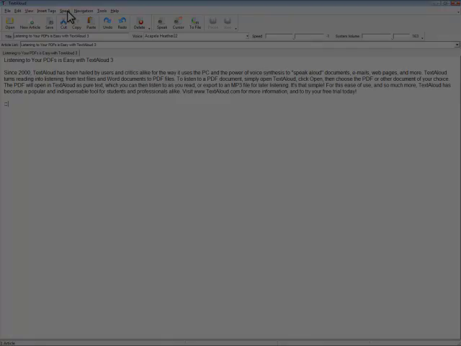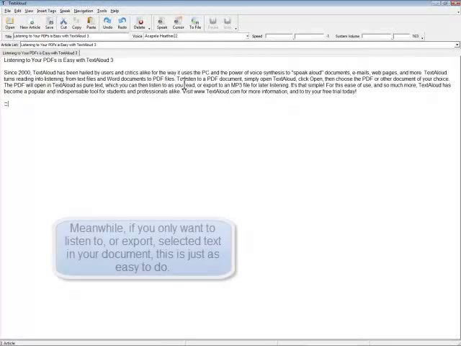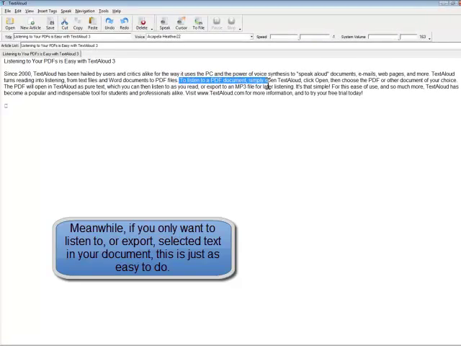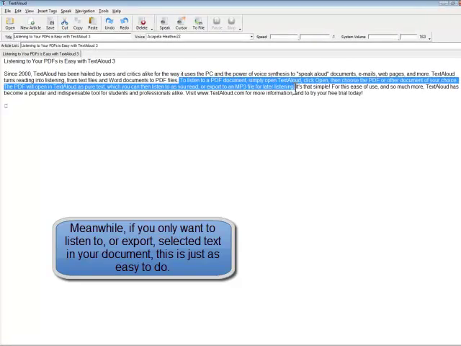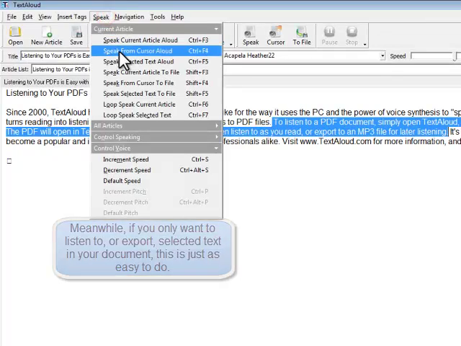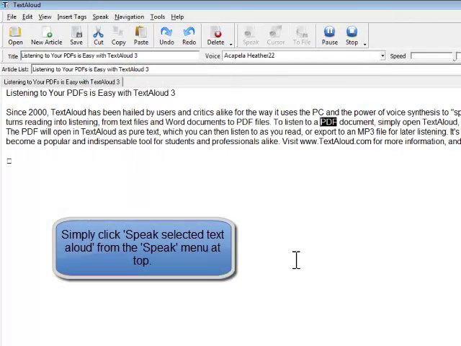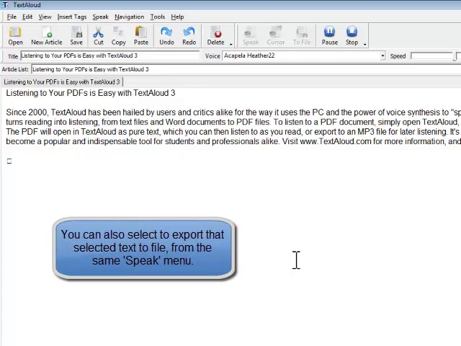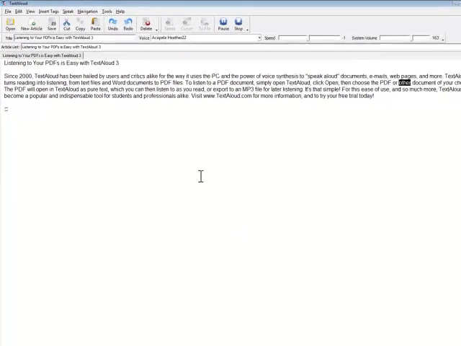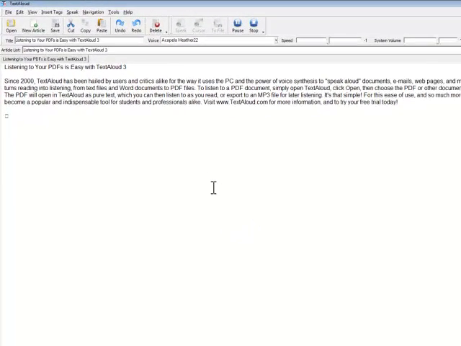Meanwhile, if you only want to listen to or export selected text in your document, this is just as easy to do. Highlight your text, then click Speak Selected Text Aloud from the Speak menu at top. You can also select to export that selected text to file from the same Speak menu. Then choose the PDF or other document of your choice.